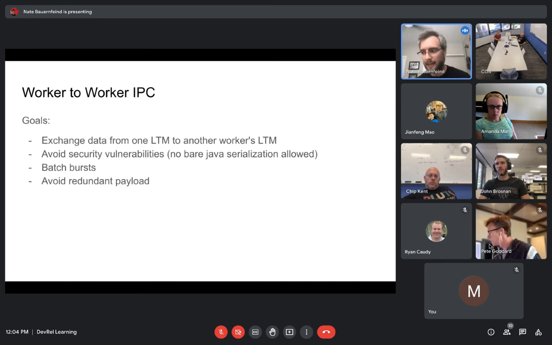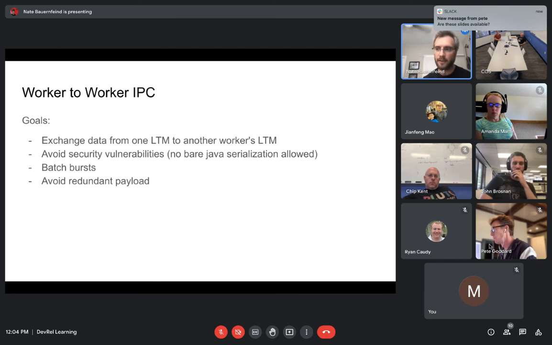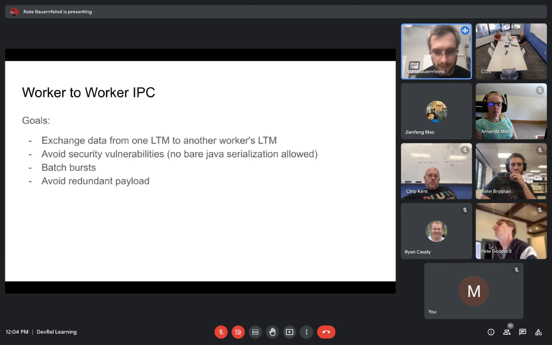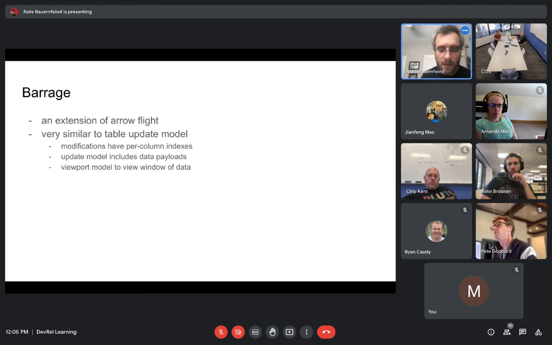Before, I mentioned that the modified rows in an update are basically the modified rows multiplied by the columns that were actually changed. If we're batching bursts, you might get multiple updates with different modified rows that touch different sets of columns. So we only want to write down the data that actually changed. That changes the payload that goes from worker to worker a little bit, versus the existing update model.